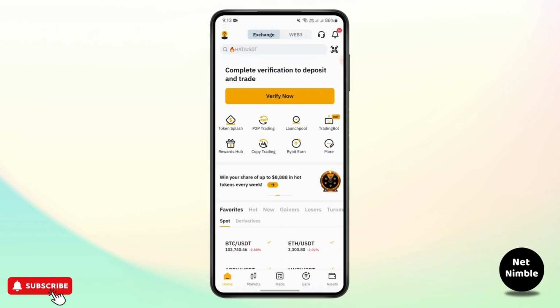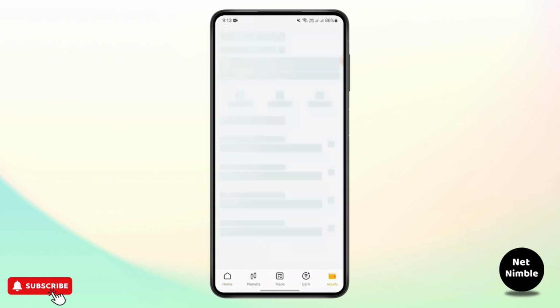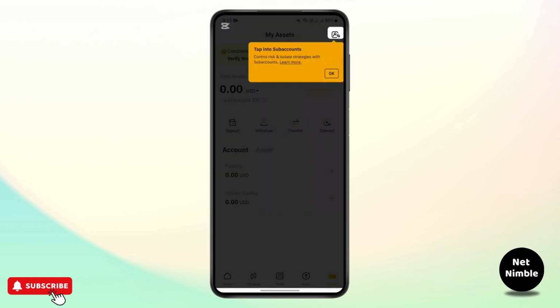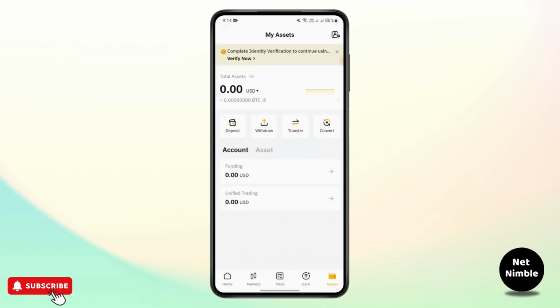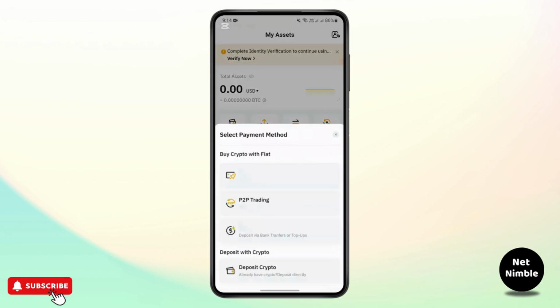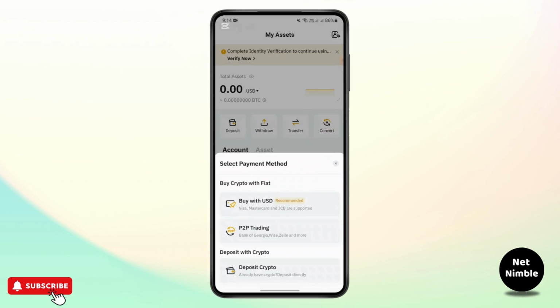And once you reach here, you can just go ahead and tap on this Assets tab at the bottom right corner of the screen. Just go ahead and tap on it. And once you reach over here, you can look for the deposit option right here. You can just go ahead and tap on it. And tap on deposit crypto.